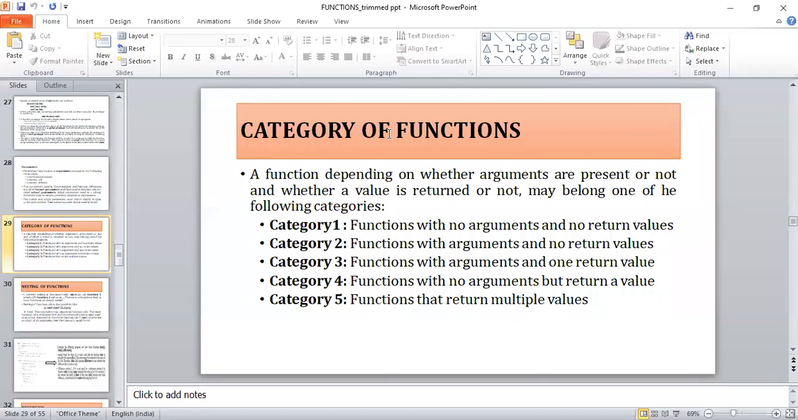Second category: function with arguments but no return values. That means the function is going to accept the formal parameters and will not return any value upon its successful execution. Function will accept the arguments from the main function and will not return any value. That is the second category.